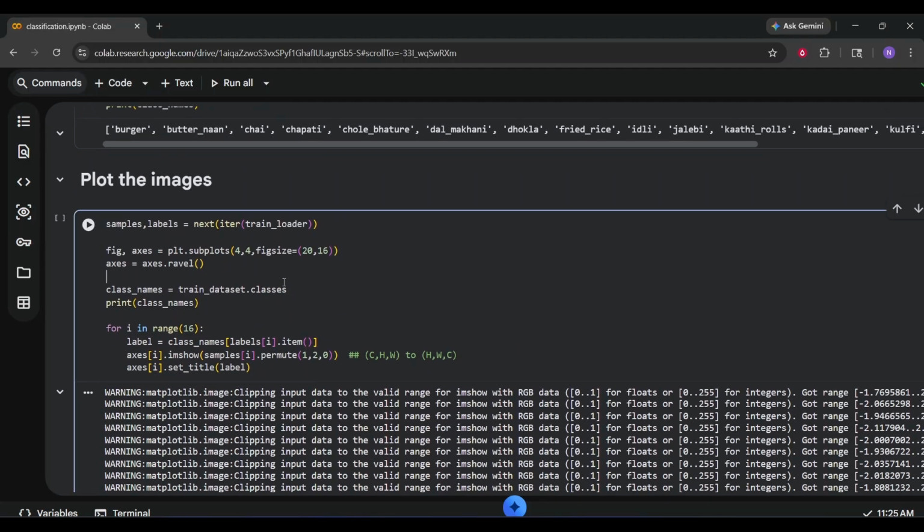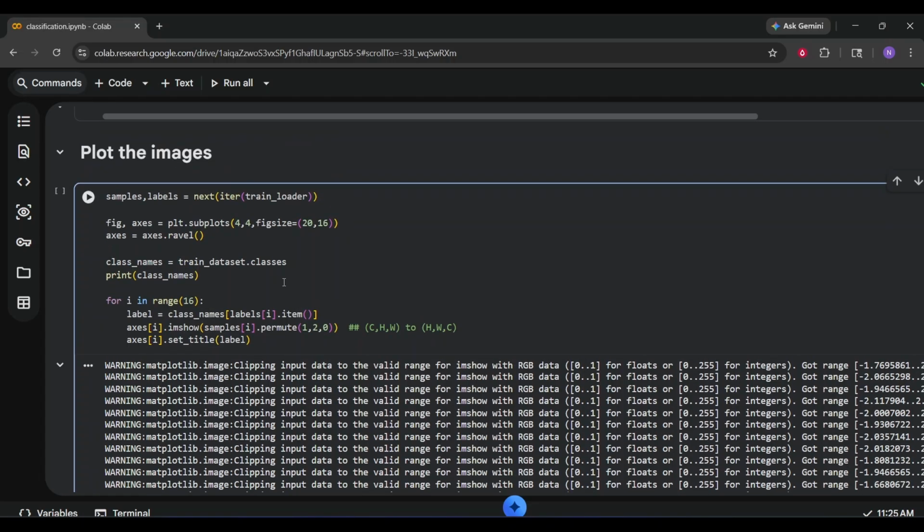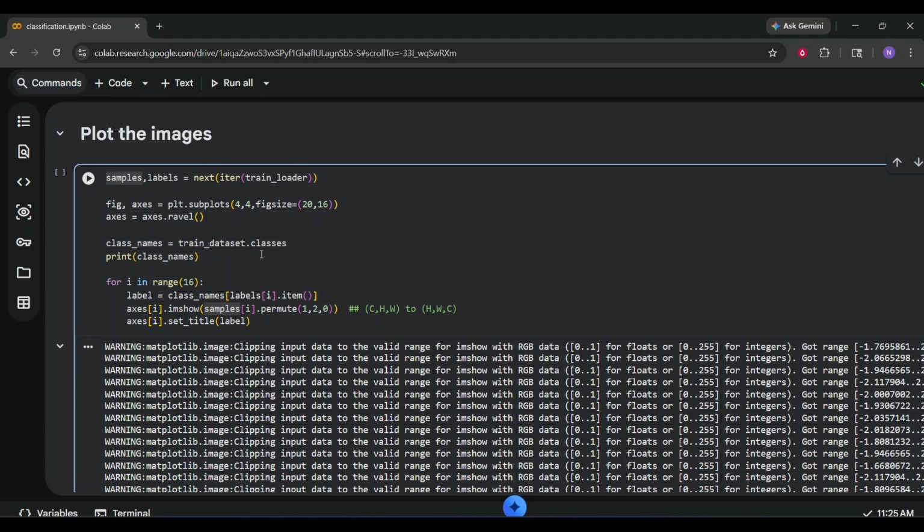Now we have to plot the images with their labels. How can we do that? First of all, we have to create an iterator. When you use the next function on the iterator, you will get the samples and labels. When you print the length of samples and labels, you will see a shape of 32, meaning 32 images are present in samples, and 32 image labels are present in the labels variable. What I want to plot is 16 images.